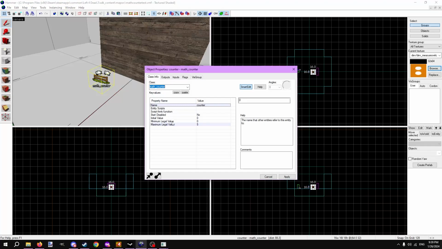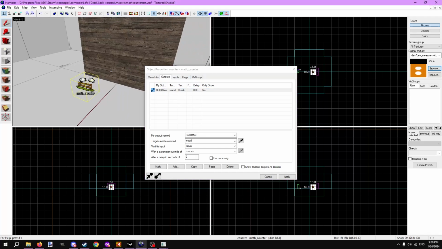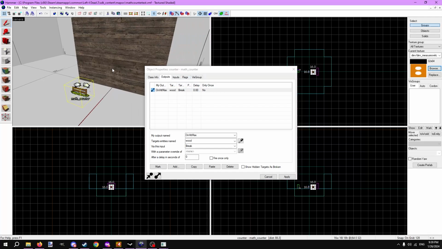You can set what that value starts at with initial value. You can change the minimum and maximum that this value can reach. Here I have the maximum set to 5. In the outputs tab is an output on hit max, meaning the output will fire when the counter hits the max value. Target the wall and break it.